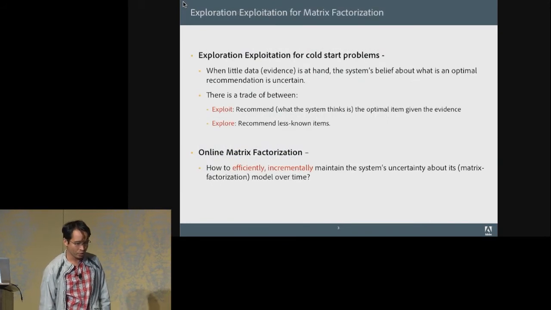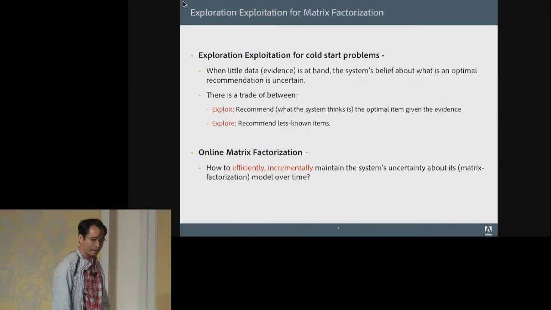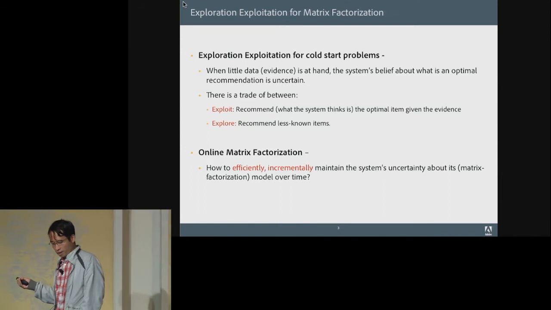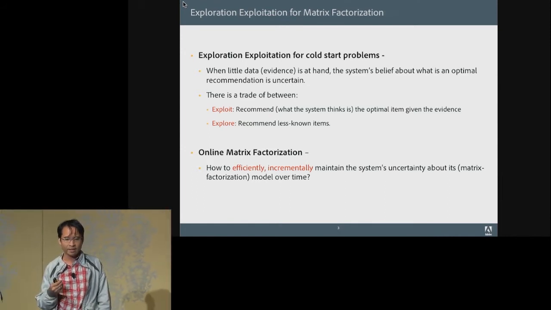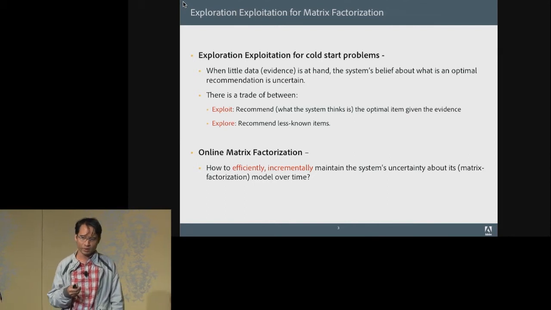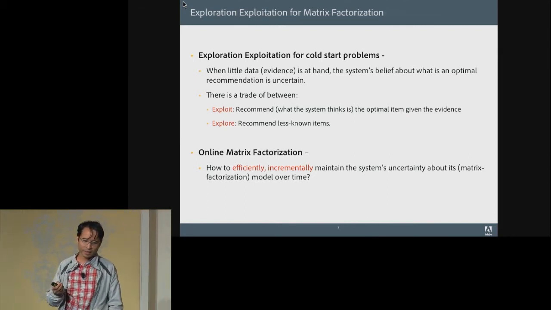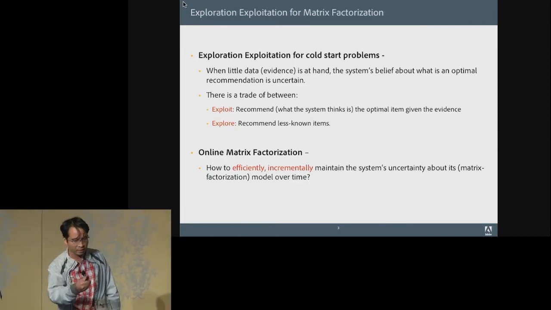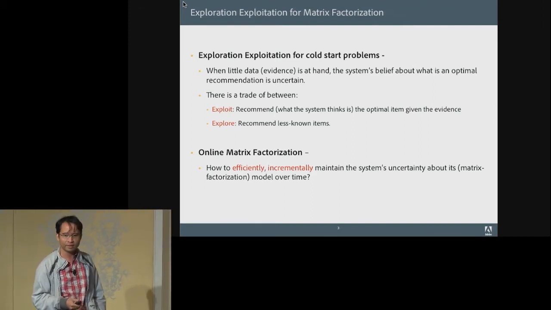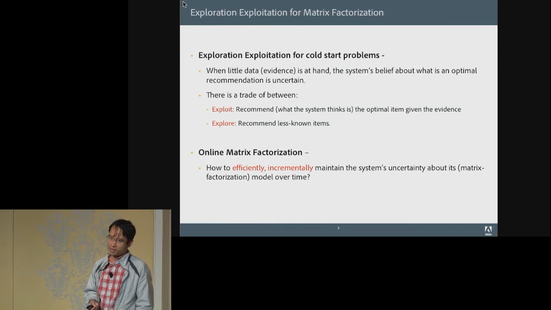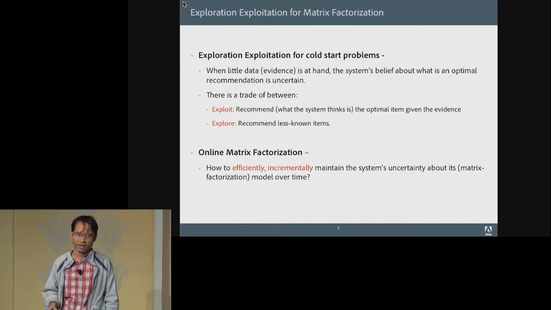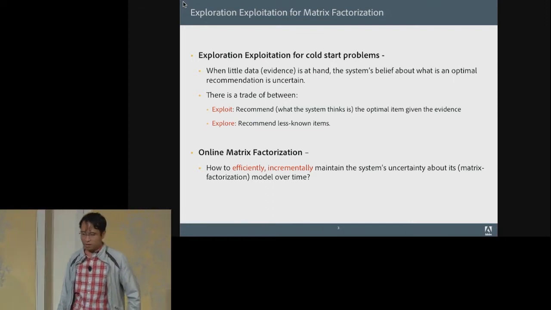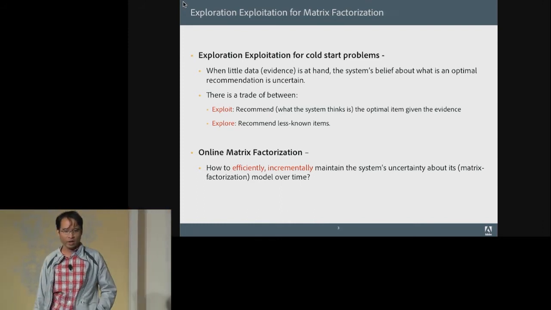Think about a situation where you start from the extreme cold, with literally no data in your system. If that's the case, then typically there is a trade-off between exploration and exploitation. Exploitation here is when you want to recommend the most relevant item to the user that just arrived in the system. This is just what the system thinks is most optimal at that point in time. At the beginning, the system is very uncertain, and you should expect really high variance in the system's belief. So the system should be aware of that and try to do exploration as well.